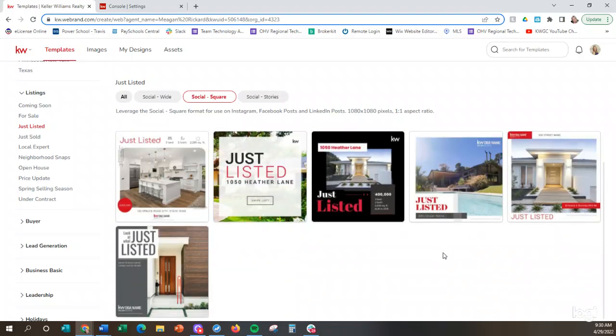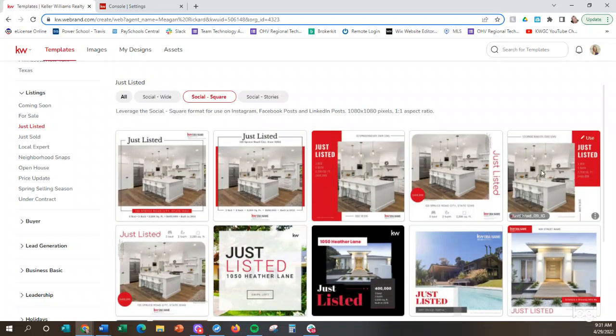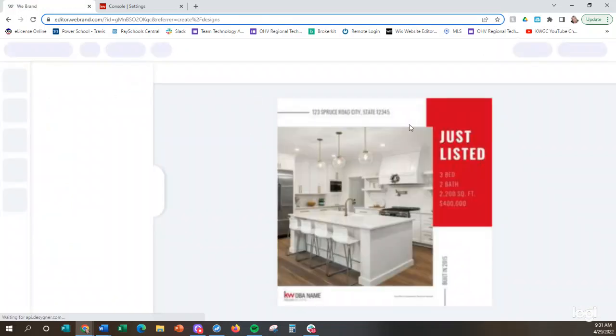I think something that will pop and catch someone's eye is what you want to look for. So maybe this one that says just listed, I'll go here. So there's a couple of things you can do.